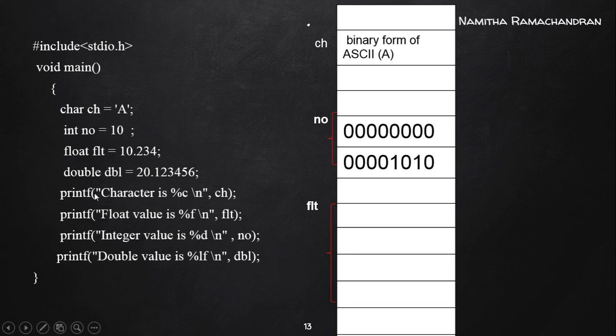How can we print the value using the printf statement? The syntax is printf, inside the parentheses and inside the quotes specify the formatting string, then specify the variable name. So printf, inside the parentheses, inside the quotes, specify the formatting string as %c here. And after closing the quotes and putting a comma, specify the variable name.